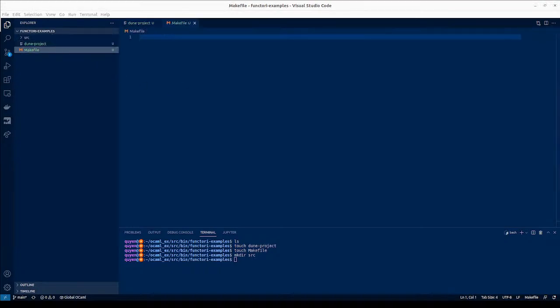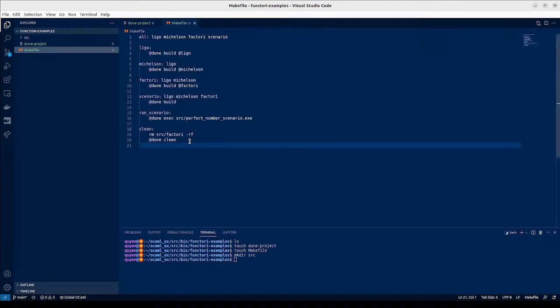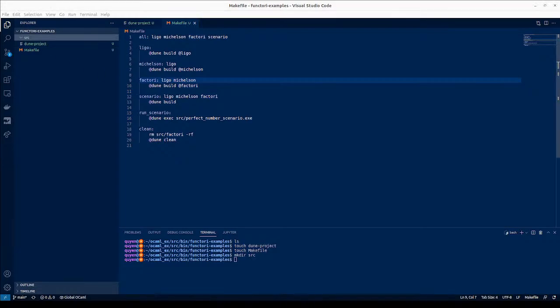And the Makefile. So this is where you can see how you call run scenario, or you combine LIGO, you combine Michelson, you call Factori, you call scenario, all these things here. So let's see inside the source, what do we have? We need a Dune file.